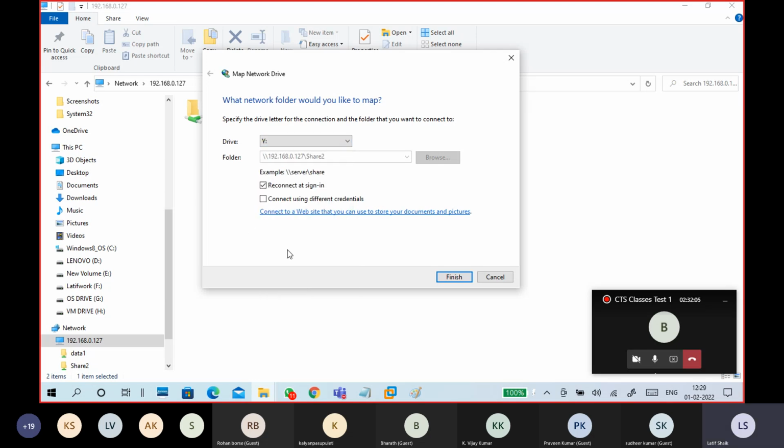Okay. Next. You can connect using different credentials. Attempting to connect. Yeah, done. Connection is done. Okay. Now this is normal, but I'm going to This PC.